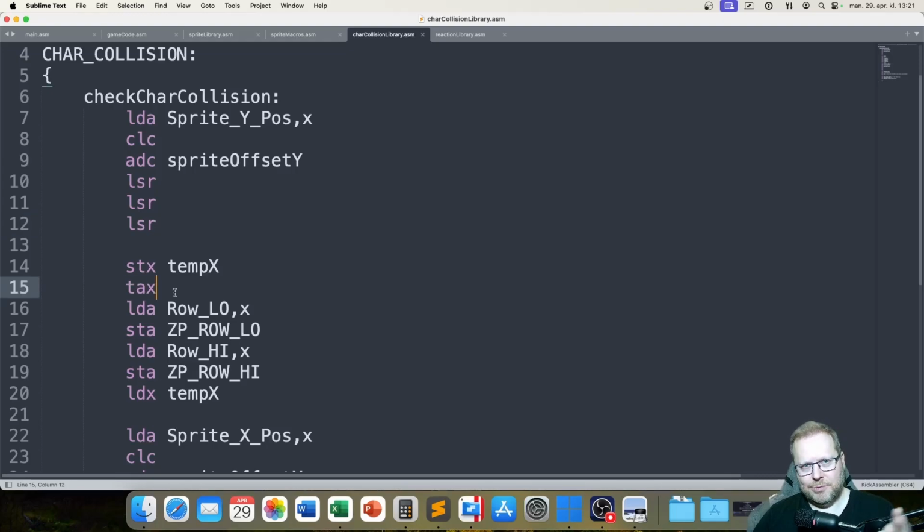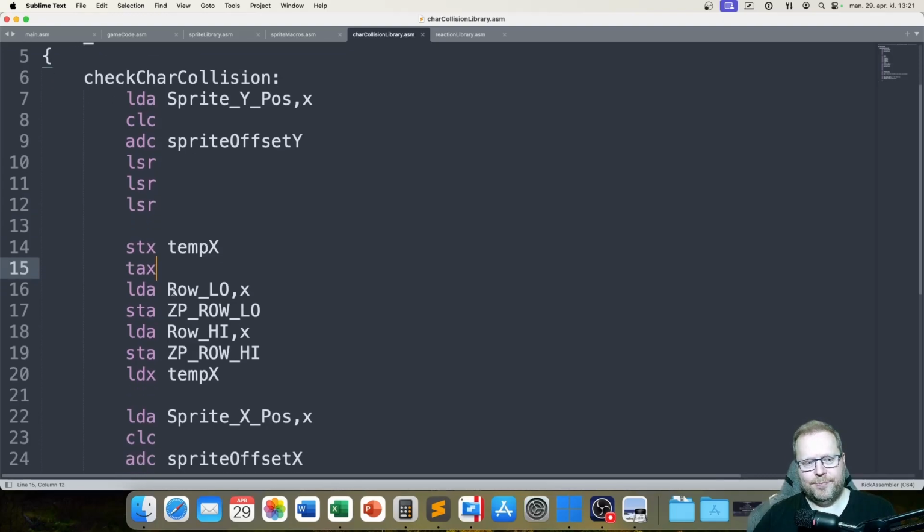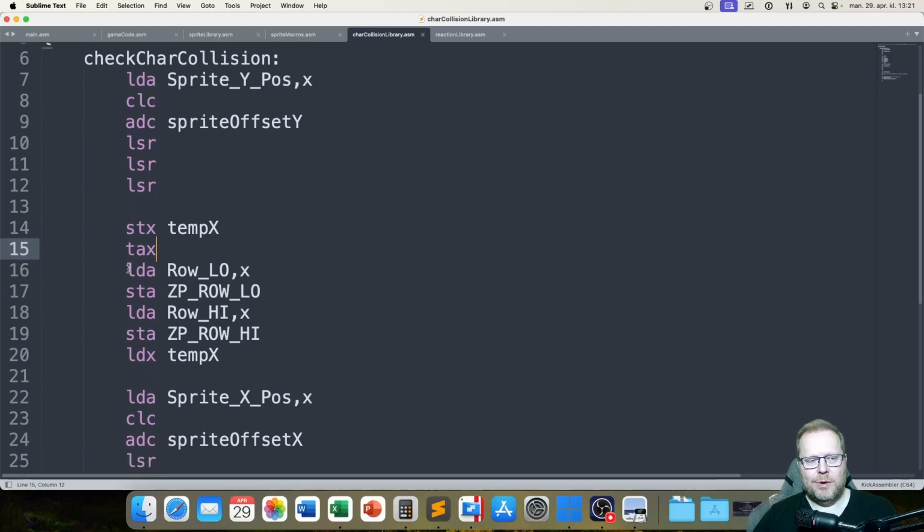transfer A to X. I'm going to transfer that into X now, because now I'm going to say load A with row low comma X. This we have seen before. By loading something into the X register, and then loading from our tables here, then storing it into our zero-page variables, that's going to give us a memory address, a starting address on the left side for any of the rows on our screen. So we've seen this before when we were making tiles.